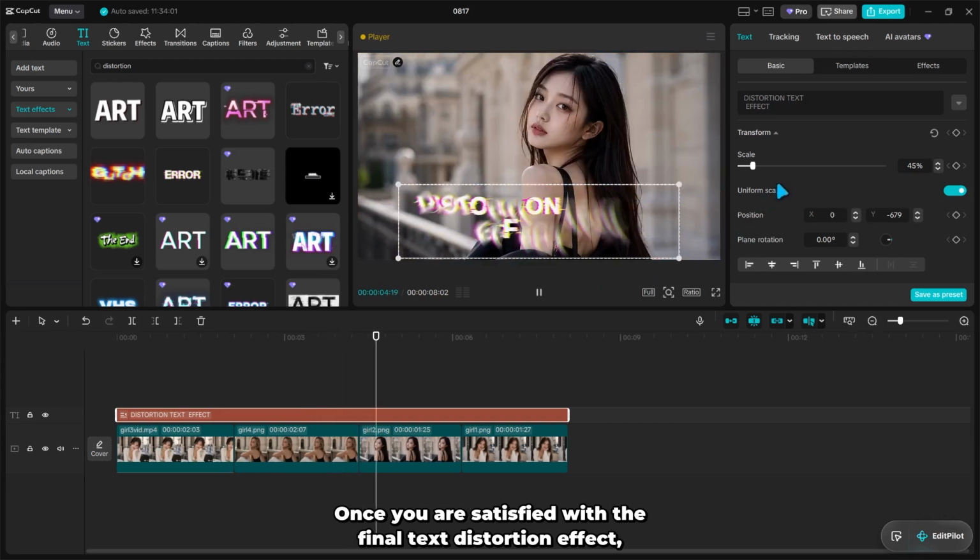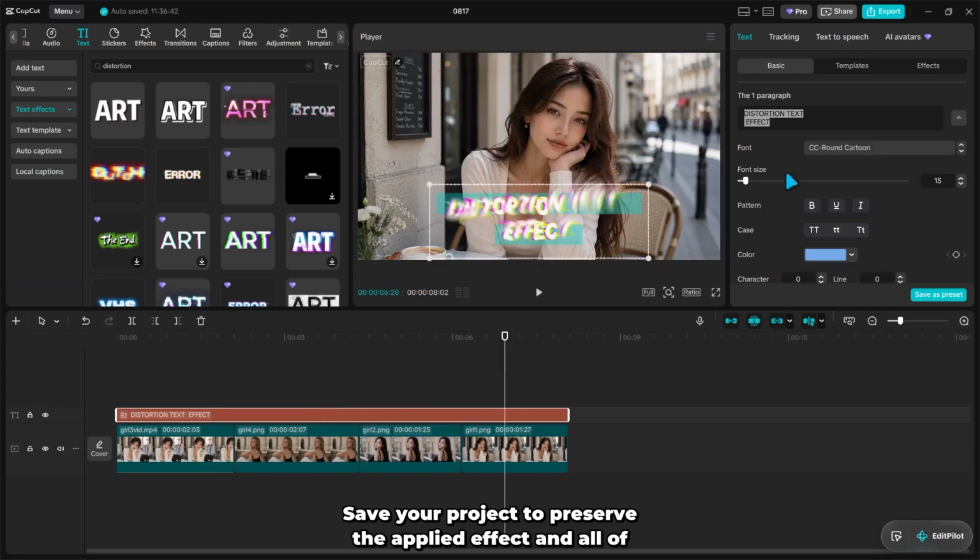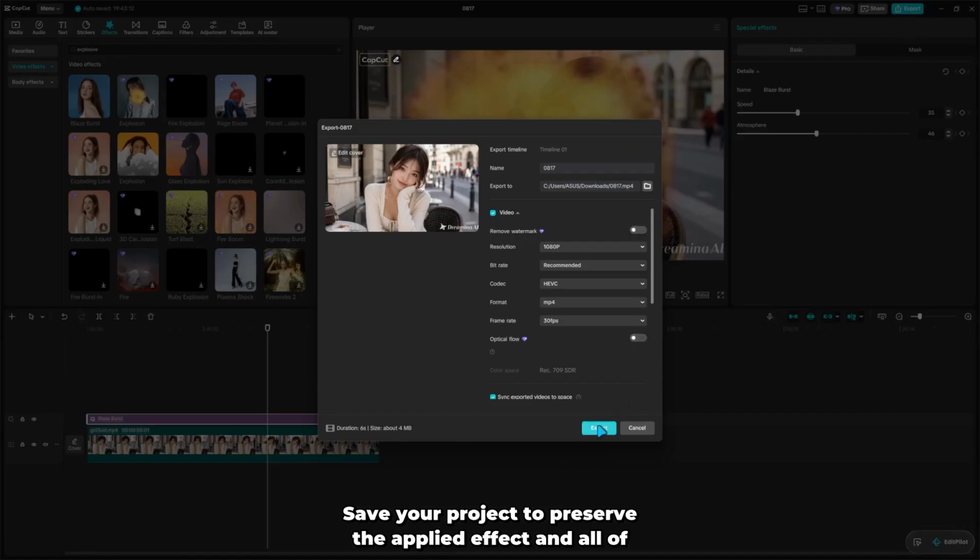Once you are satisfied with the final text distortion effect, save your project to preserve the applied effect and all of your text adjustments.